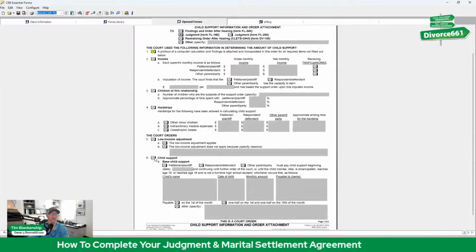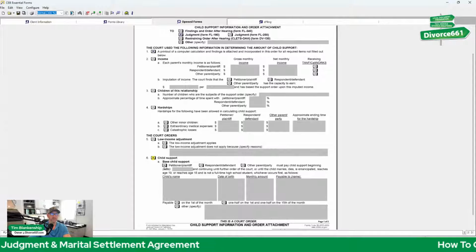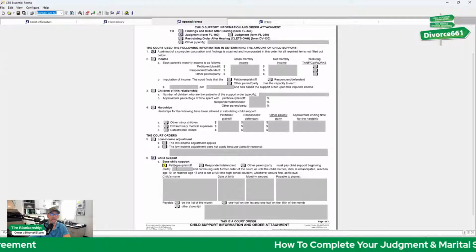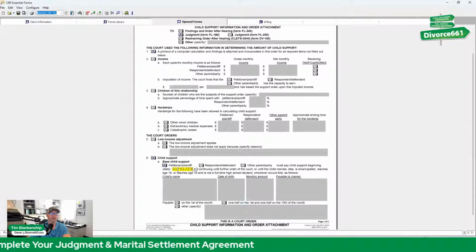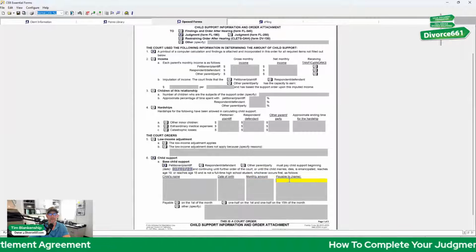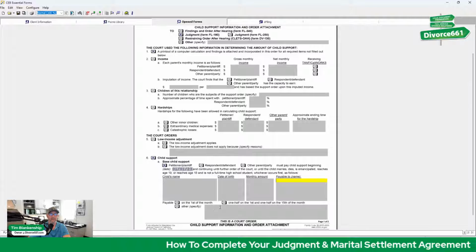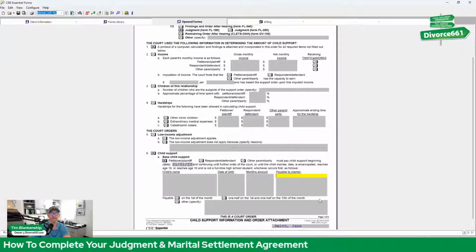The next box is child support. So in the most simplistic way of doing this, you're just going to indicate who's paying who. The petitioner is going to be paying the other party beginning. You do have to put a date in here. So we can just put a date in here. What are we on? 23. Just making up a date here. Child's name, date of birth, monthly amount, payable to. And you would put obviously the other party here. And then how you want that to be paid. Half on the first, all on the first, whatever you guys decide.